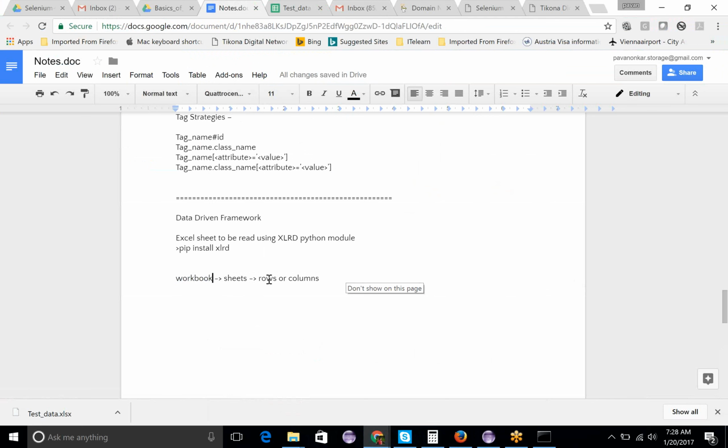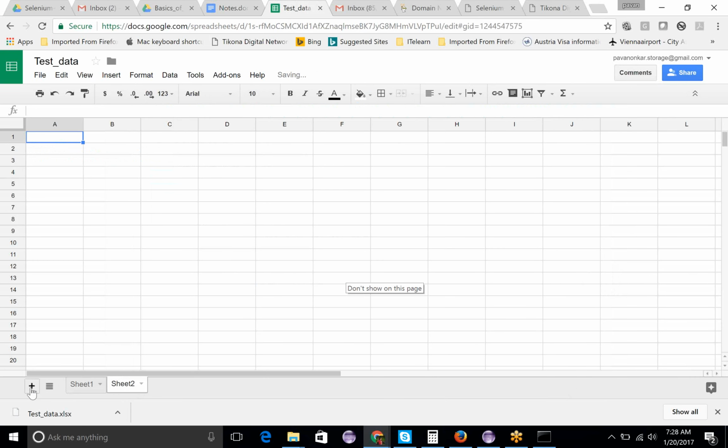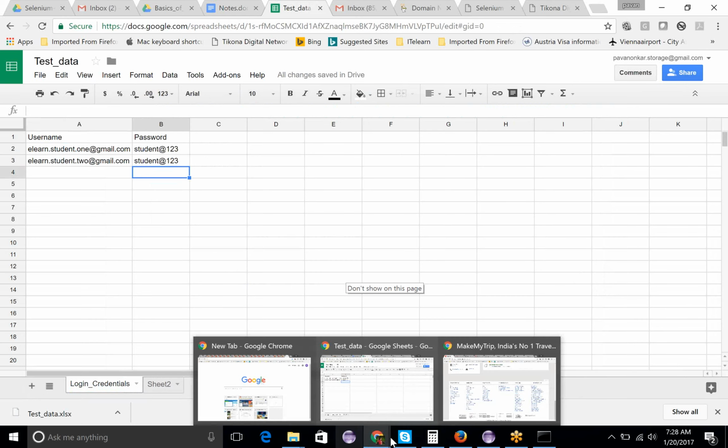Then inside the workbook, once you get the handle, you have to tell in which sheet, because there can be multiple sheets in this Excel file, right? So sheet 1, sheet 2. So you have to tell Python, I have to work in sheet 1. So you can say this sheet contains login credentials. Now I say that I want to go to that sheet which has login credentials.